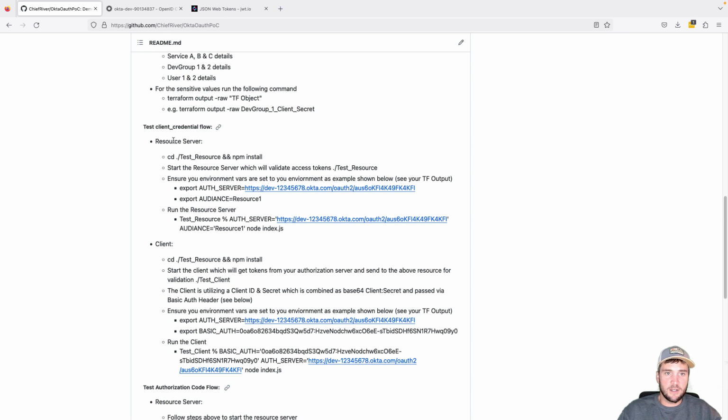To test the client credential flow here, like I said, we've got the resource server, we've got the client. At the end of the day, basically what we need to do is make sure you have Node installed, install the dependencies, and then run the Node package there. There are some environment variables you'll need to set, such as your authorization server, which you'll get from your Terraform output, as well as, if you want to, customize your audience value. Once again, just testing some scenarios there.